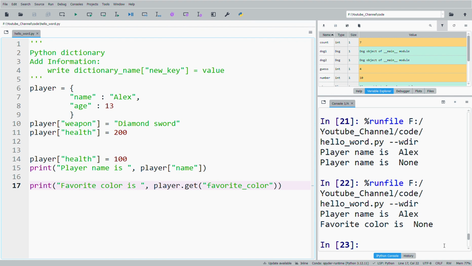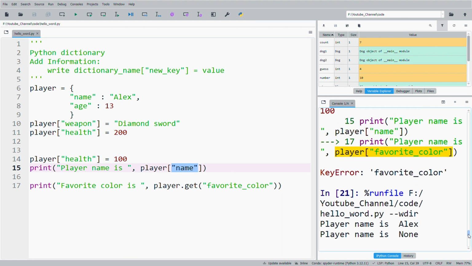So when we try to get the information for a key that does not exist in the dictionary, it would be safe to use the method .get instead of, like line 15, just calling the name. If we have a key that does not exist in this dictionary, we would get an error, like what we get here. So the key error means favorite color does not exist in the dictionary.